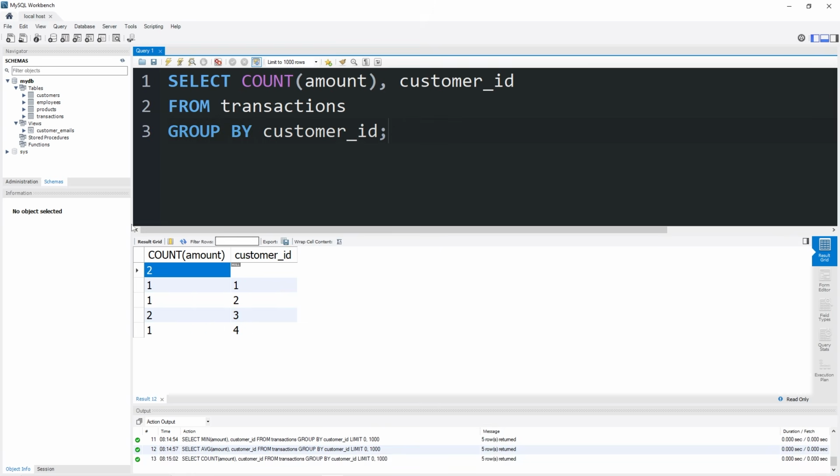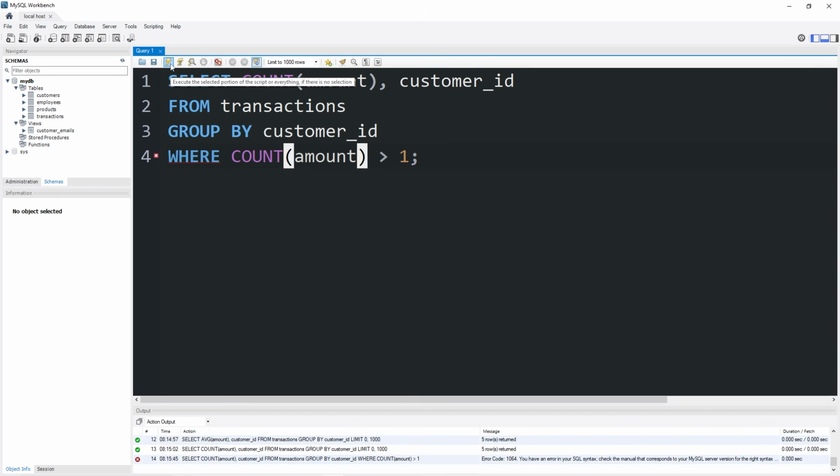What if we would like to use a where clause? Well, using a where clause along with the group by clause normally doesn't work. For example, I would like to display all customers that have visited more than once. Who are the repeat customers? So if I attempt to use a where clause, where count of our amount column is greater than 1, well, we would run into an error.